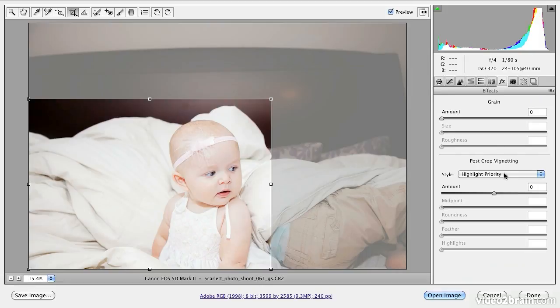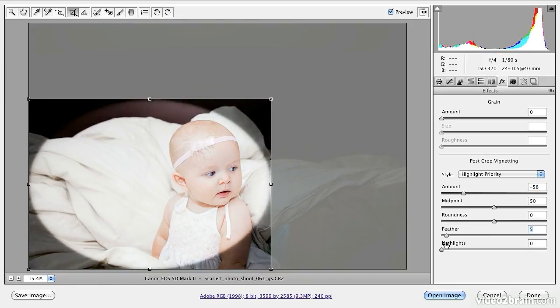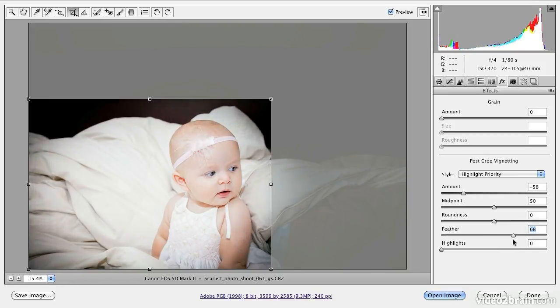If I take post-crop vignetting and slide the amount to the left, there you could see a very cool photographer's trick called burning the corners. With this bit of darkness that has a roundness to it and a feather to it, I can feather less, and you'll see a hard edge for a special effect like a spotlight. I could feather more and see how it blends more towards those edges.